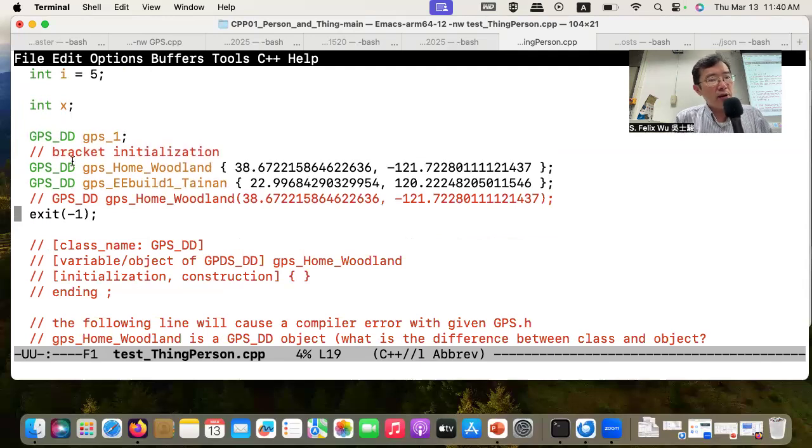You see that I have these 3 lines, which represent how I create 3 GPS objects. The first object is called GPS underscore 1. The second is GPS home Woodland. The third one, the GPS electrical engineering building 1 in Tainan. And this one doesn't take any argument, so it actually matches constructor 1. And this one, I offer 2 arguments, so it matches the second constructor. Okay, that's great. So hopefully I convinced you about how you can construct an object using GPS.